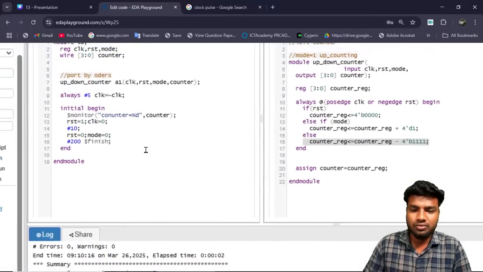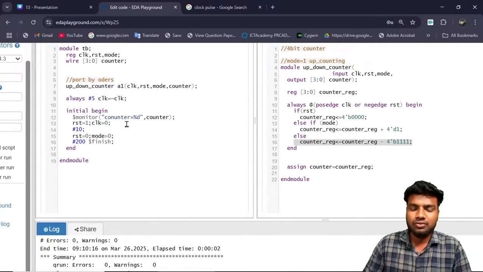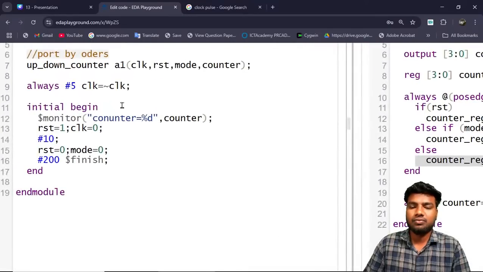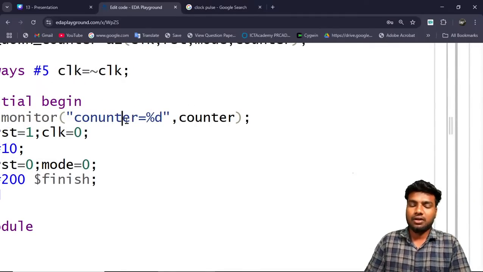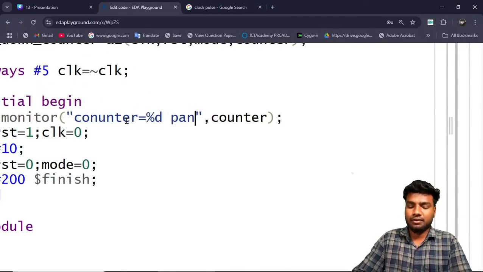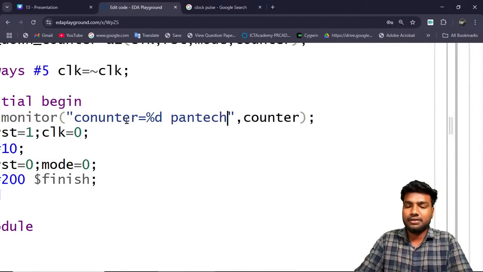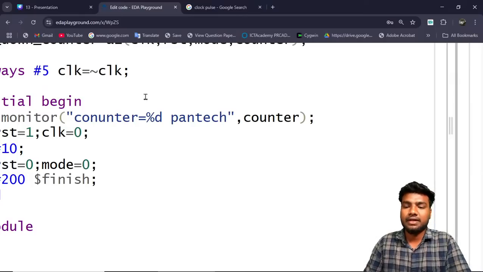Testbench. Inside the bracket you can write anything, so you can also write Pantech. It is just for printing. And this percentage modulo t refers to the particular signal, in which form you want it, like in binary number form, or in decimal, or in hexadecimal. So that is a string.